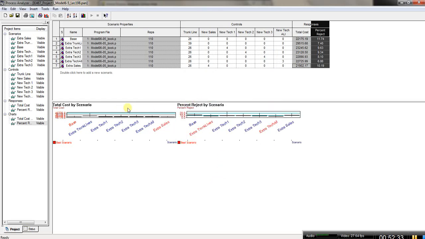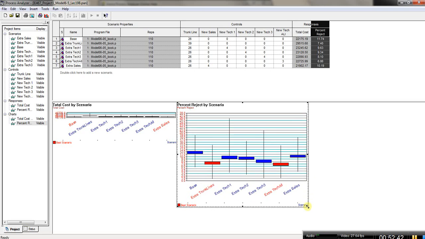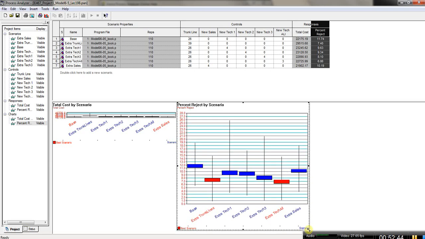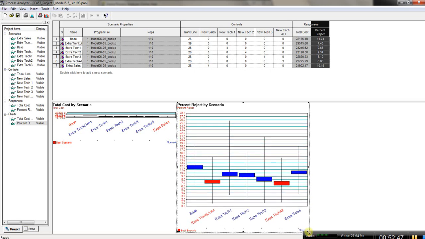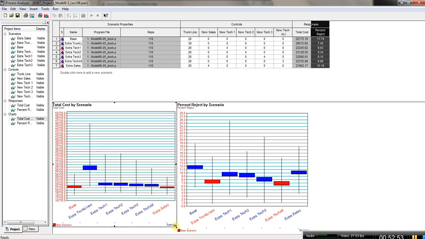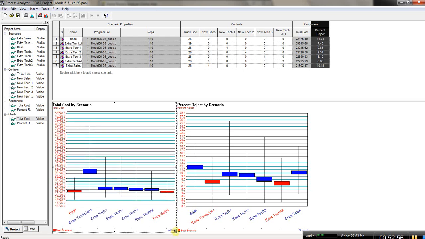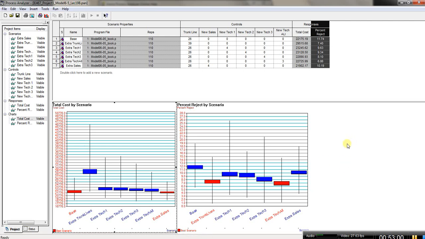Now, right side by side with my total cost, it also produced the percent rejected. If I wanted, I could make these larger, which is what I want to do. By making it larger, I can see it more easily. And the same with this one, I also want to enlarge this chart.